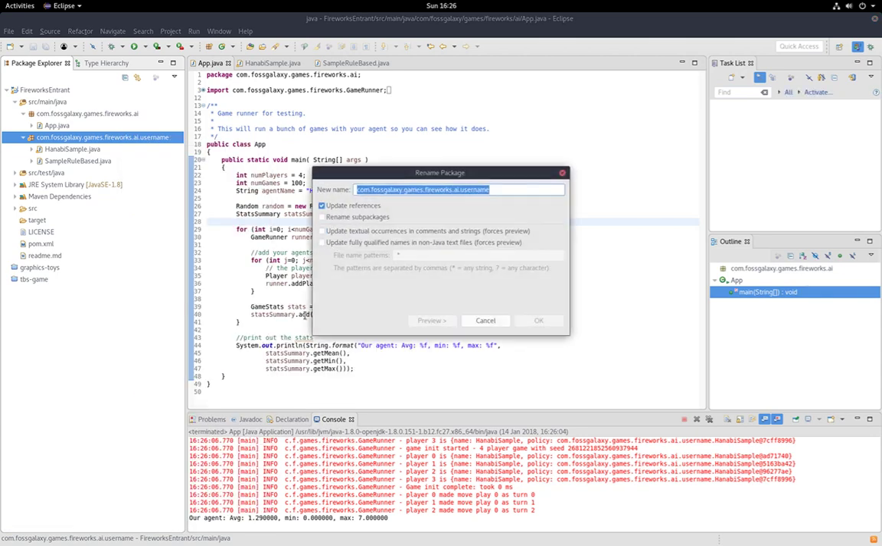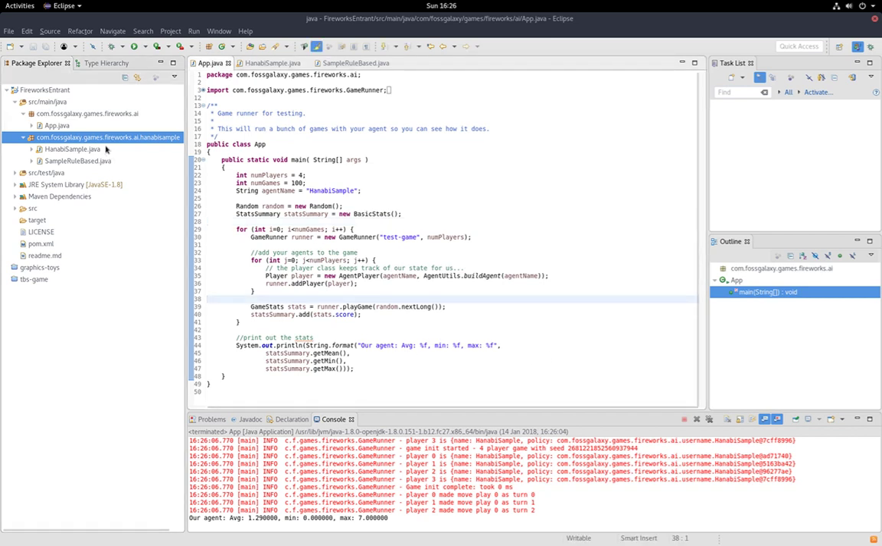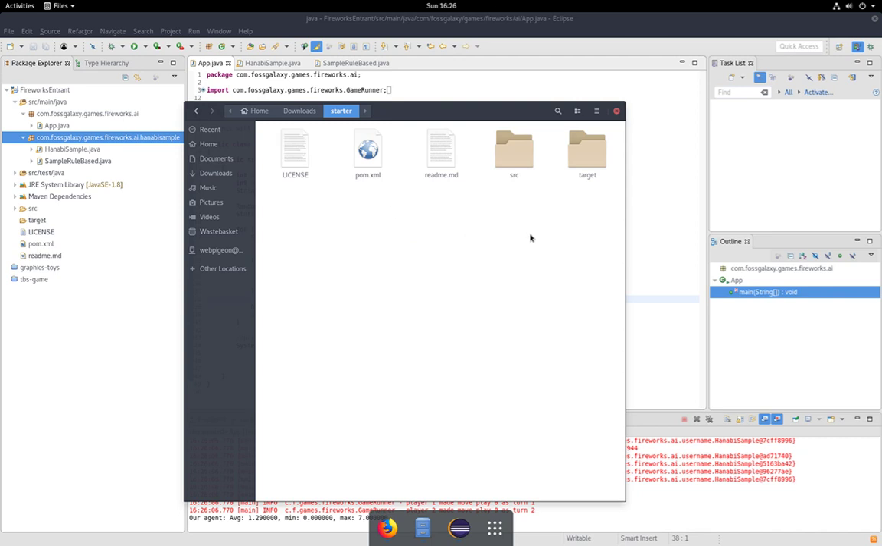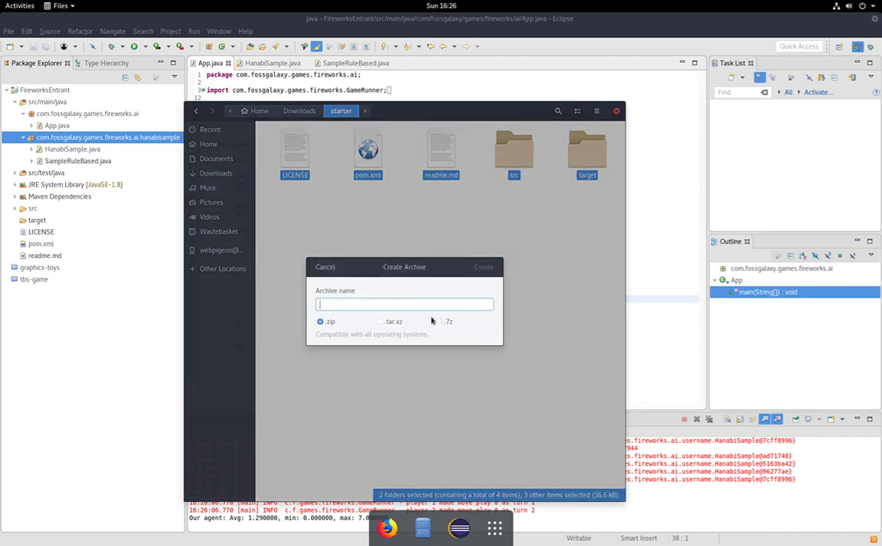So, next thing we want to do, rename this. Again, this should match our username. So ai.hanabi sample. And then we can submit that to the server. To do that, we simply take our zip file, we zip everything up, and it has to be a zip. Don't use any of the other formats. So I'm just going to call it upload.